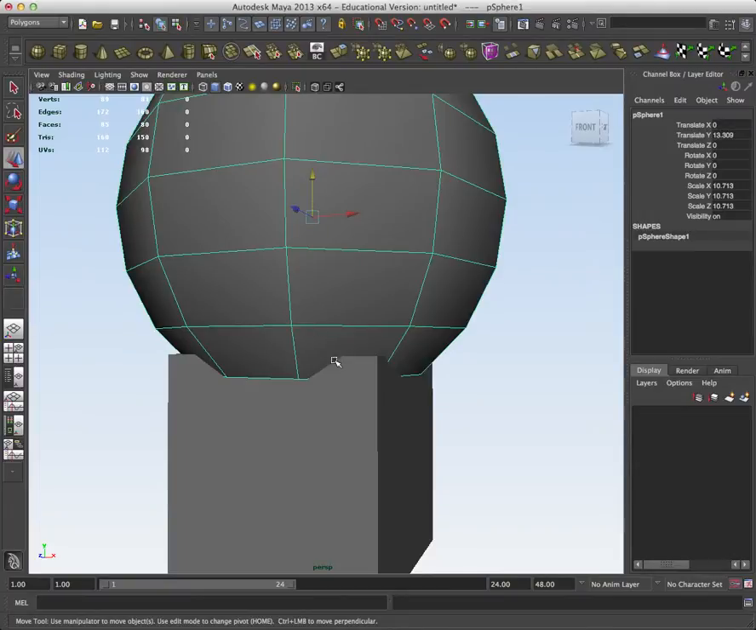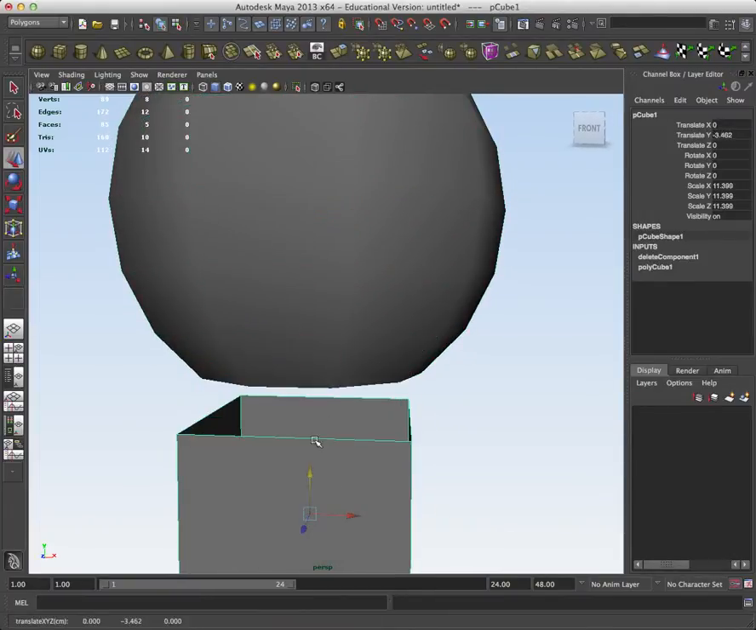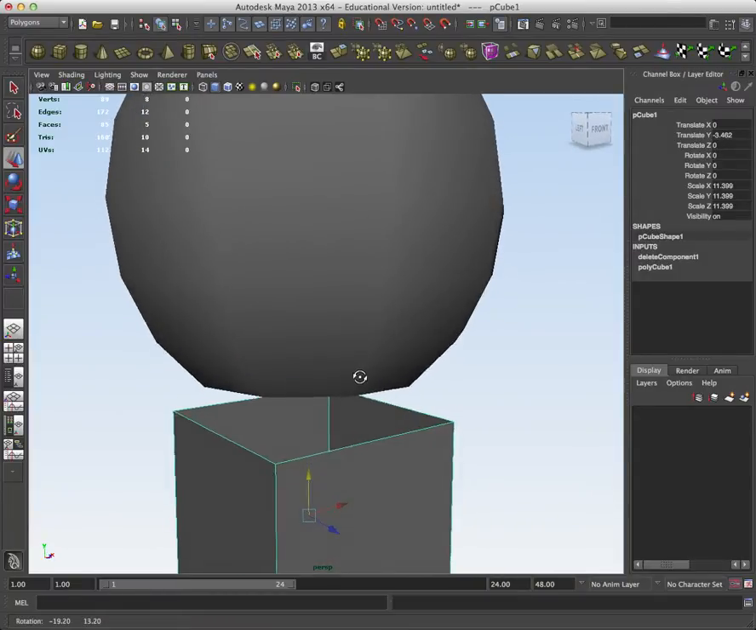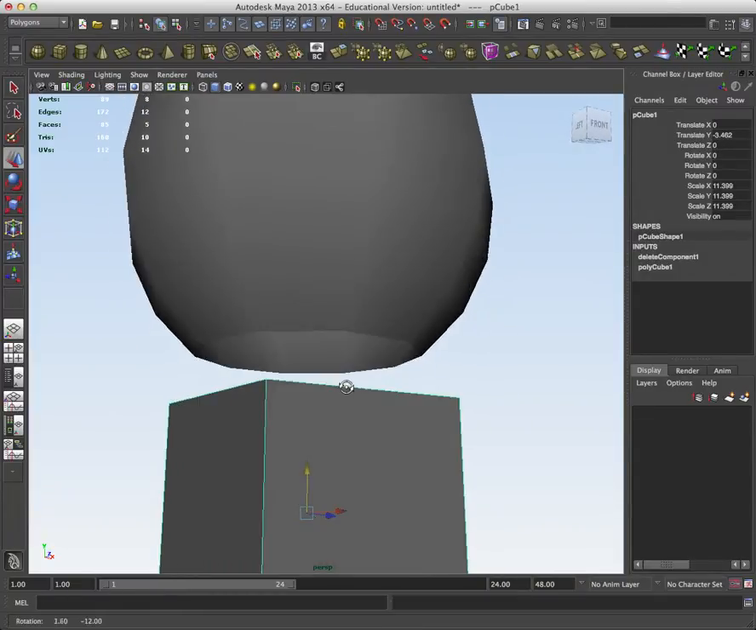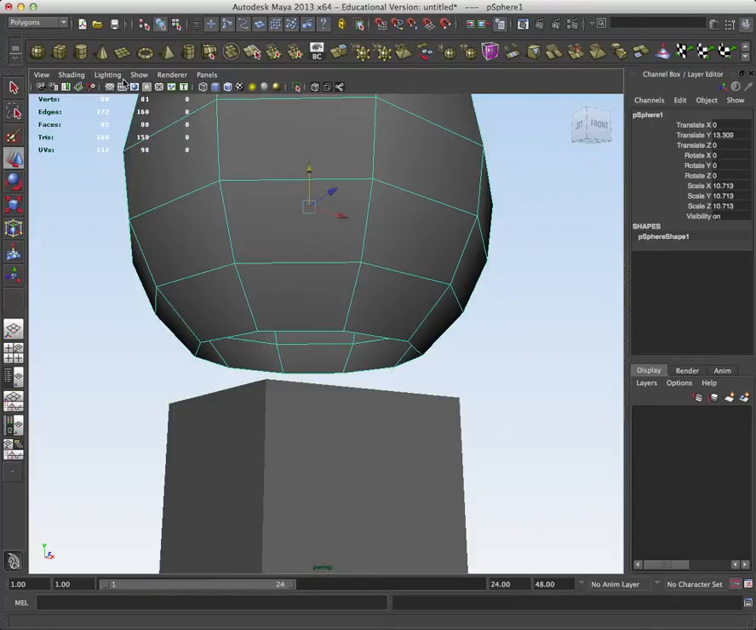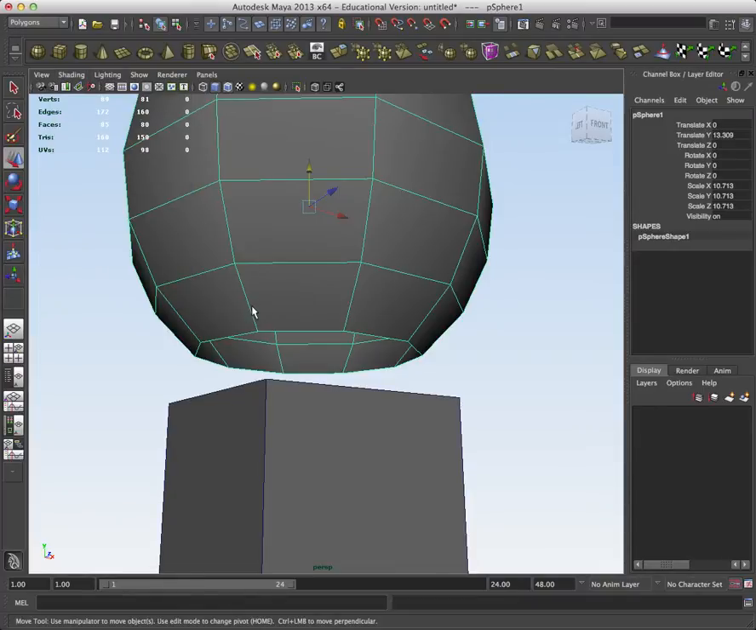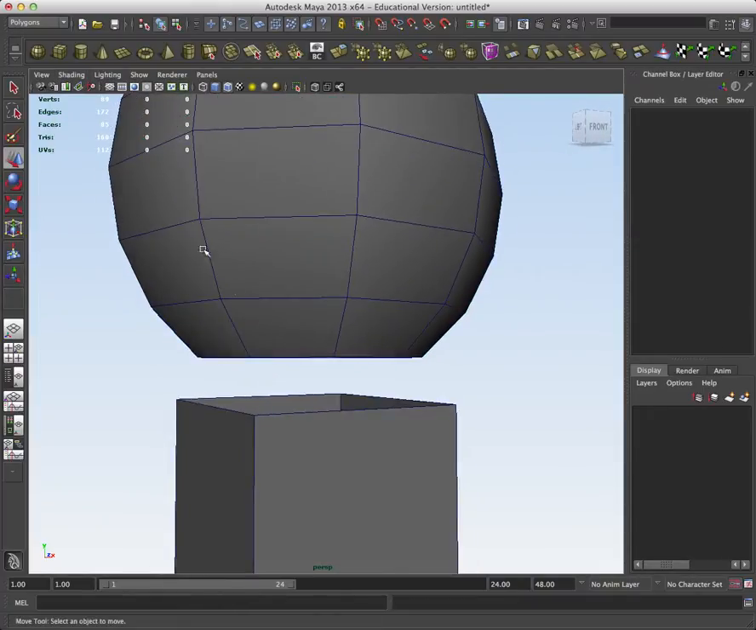Okay, so frequently you have two objects that you need to combine. First thing you do is you make sure you have a hole there and you have border edges and not a solid piece of geometry. Okay, and so we can toss a wireframe on shaded for the view here.